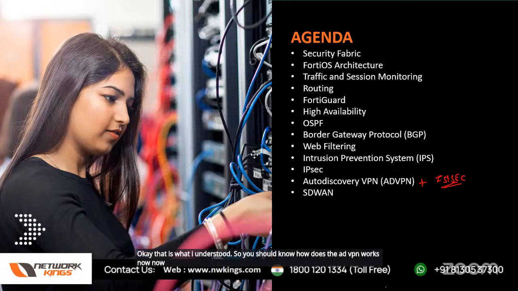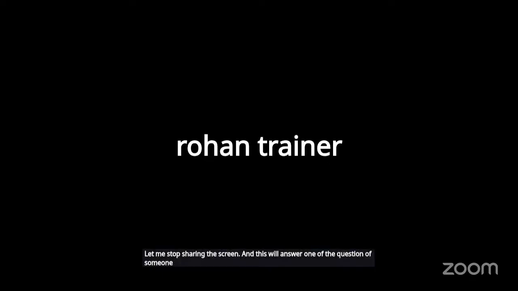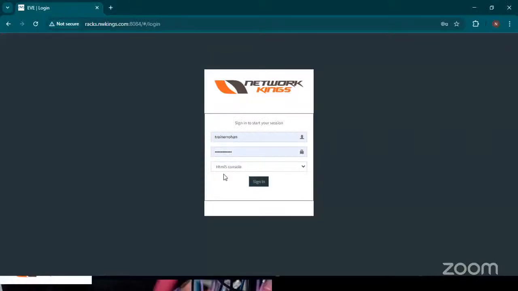Now keep in mind one more thing, and I will show this in my lab as well. Let me show you this. Let me stop sharing the screen, and this will answer the question of someone who asked about the lab structure and all. So let me show you that. Okay, just give me a moment. Do you see my screen, guys? Screen is visible? Yeah. Okay, fine.